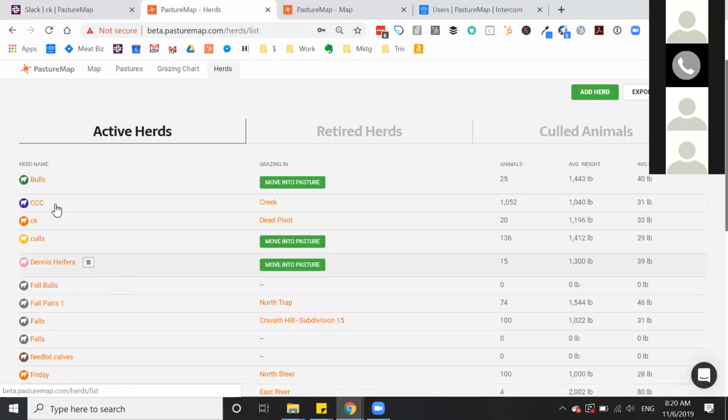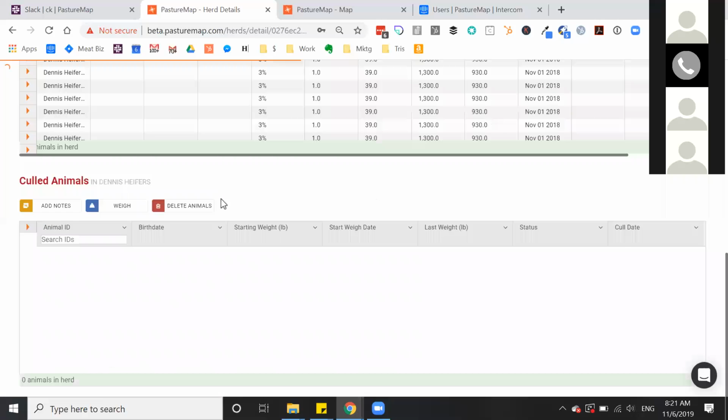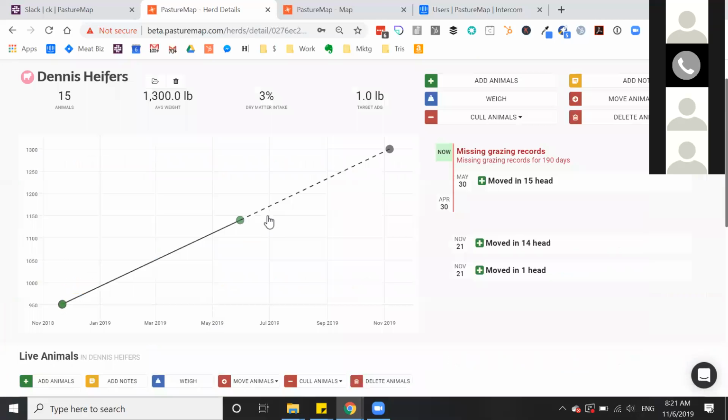Let's see if these herds have good records. You can see we'll track everything that happens to them. Here's a projection of where they should be at a certain point, usually the end of the season. If you're doing any records, like moving them in or weighing them, it'll show up as a record on your graph, so you can see if you're on track for your projection, as well as here where the details are.